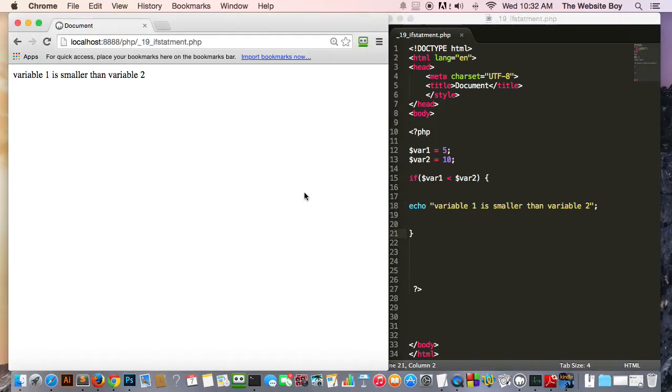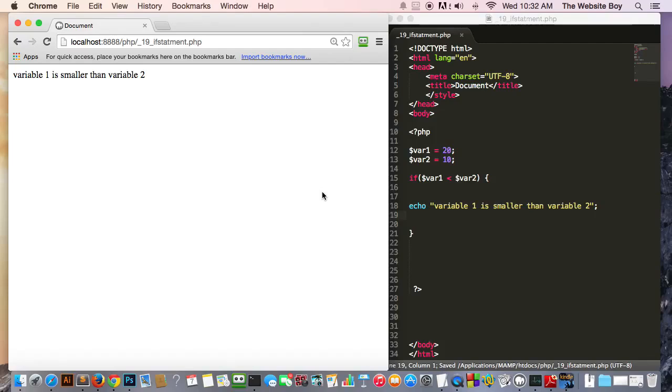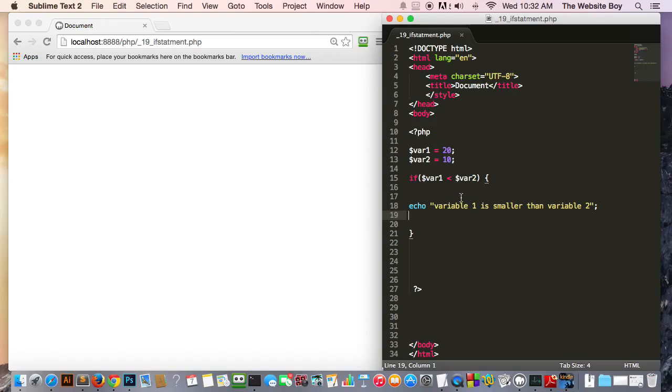But anyways, if I refresh here, it says variable 1 is smaller than variable 2. So the code executed because it is true. But if we change this variable and make it 20, now the condition is not going to be true. It's going to be false, and this statement here is not going to execute. So refresh, and nothing happens, as you can see. This will only execute if this is true. So always make sure that this is making sense for you.